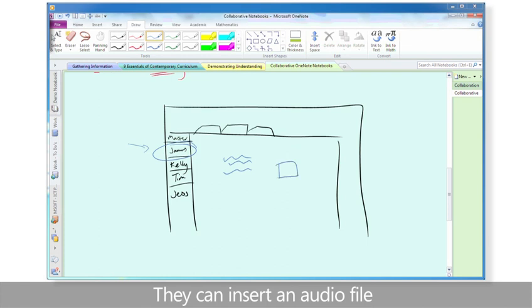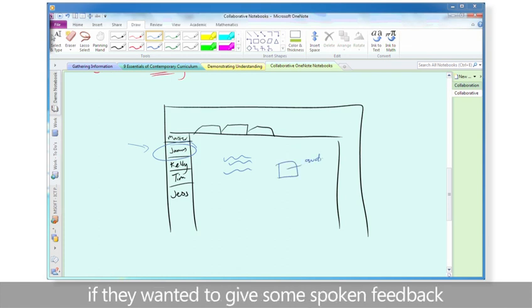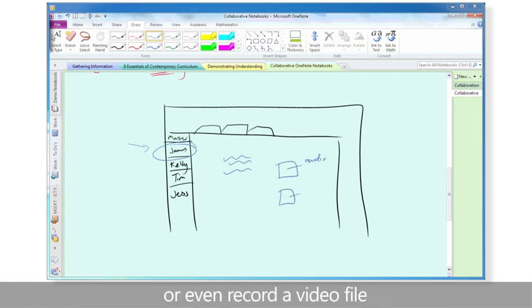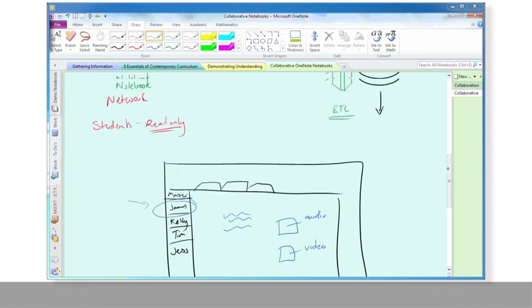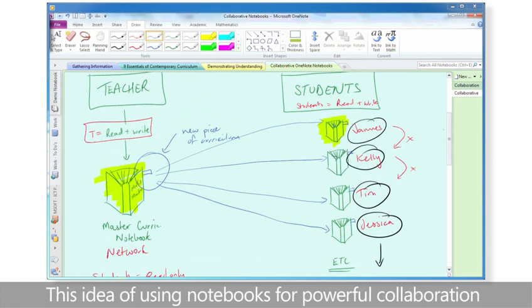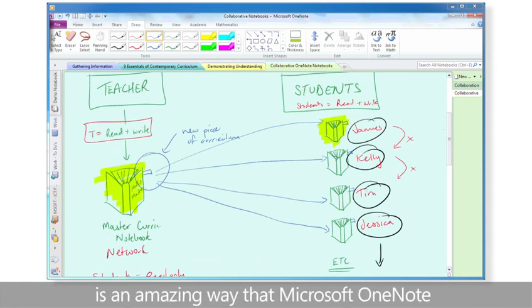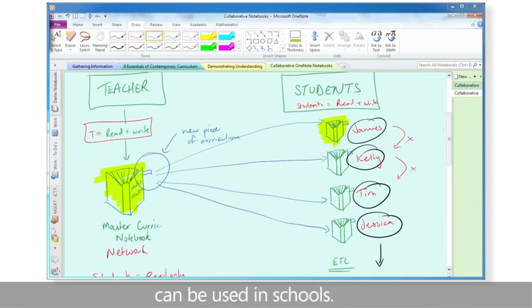They can insert an audio file if they wanted to give some spoken feedback, or even record a video file if they wanted to relay feedback that way. This idea of using notebooks for powerful collaboration is an amazing way that Microsoft OneNote can be used in schools.